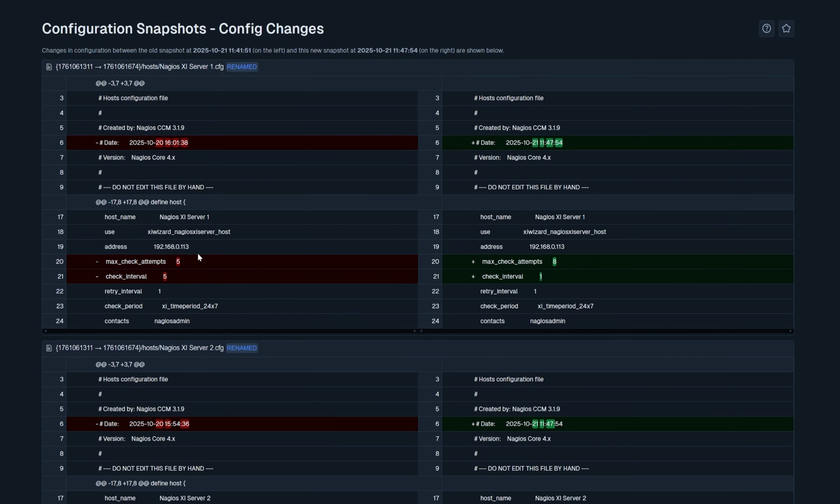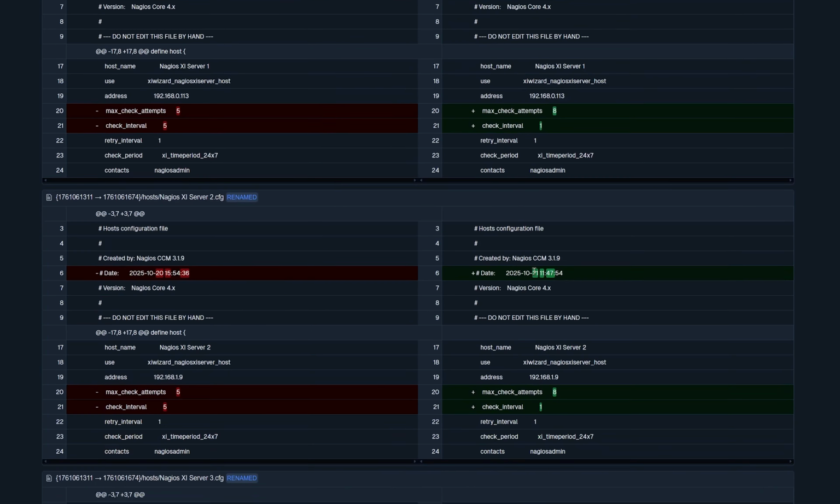It shows us all the hosts and their previous values. By default, the check attempts and check interval were both 5. They are now 8 and 1 across all of the hosts that you have selected.